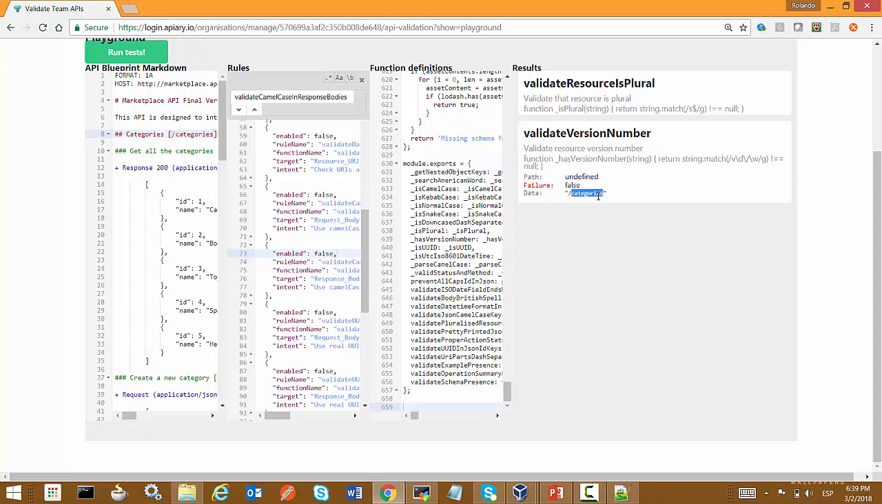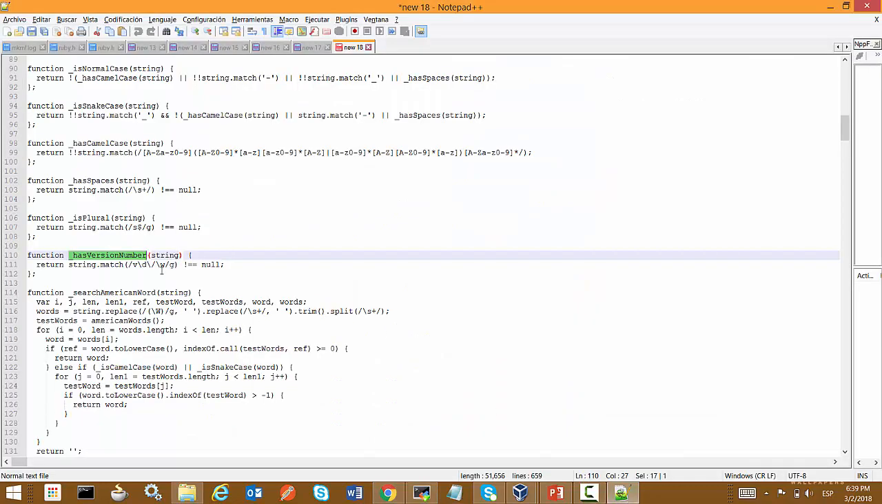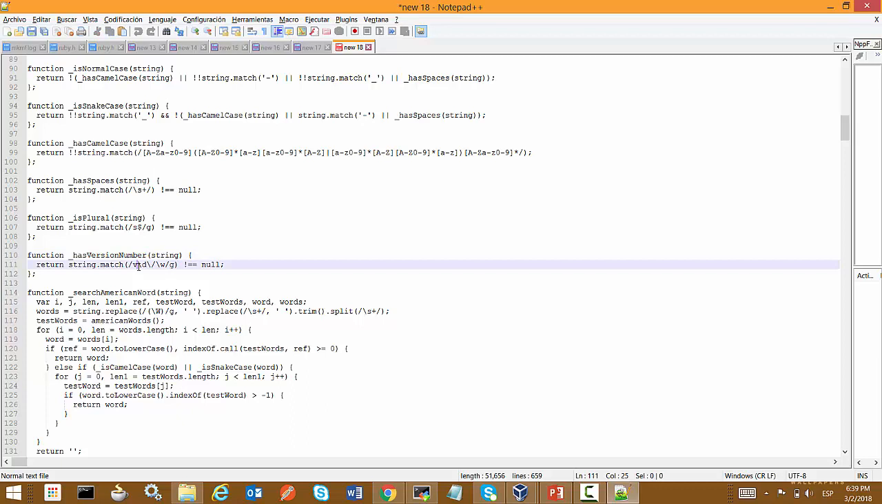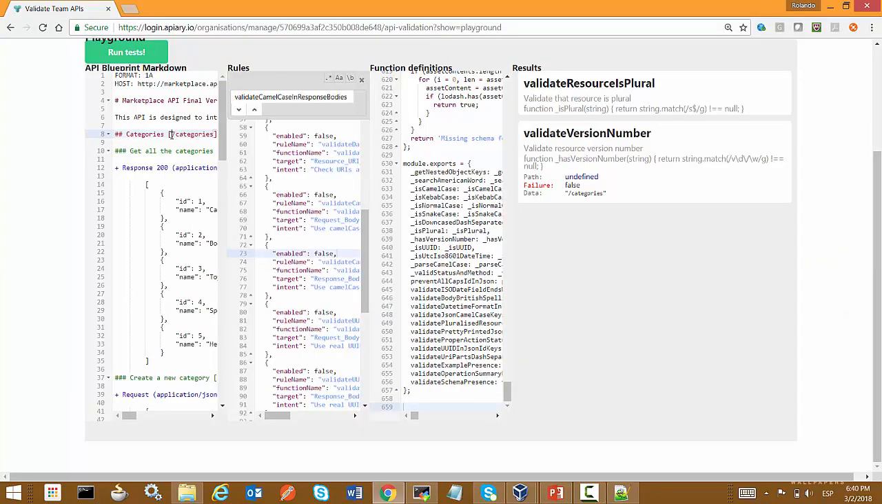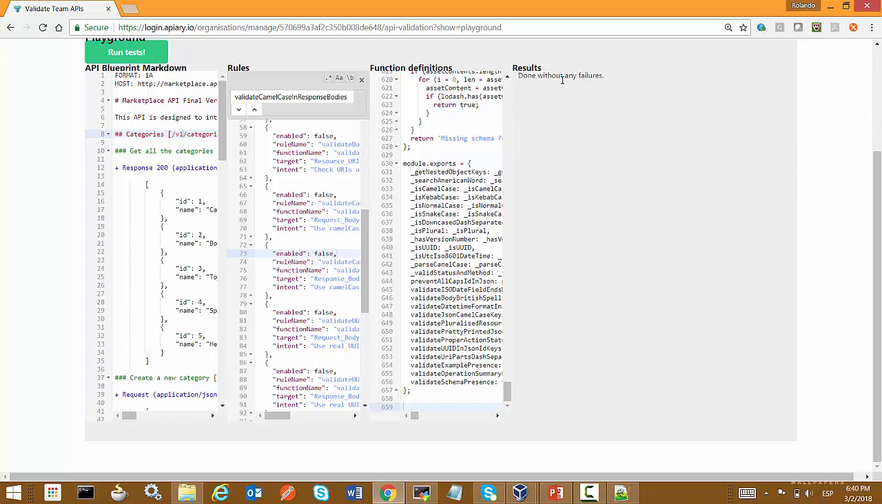Okay, if I delete the version number in this URI, then the JavaScript code will say that my categories has no version number. This is simple JavaScript code. Let's see, the has version number function is using a regular expression to indicate that my resource should have a /v at the beginning of the resource name, then a number, and then any word after it. So this is the pattern. Okay, /v1/categories. Then run the test again, and this API is without any failures.